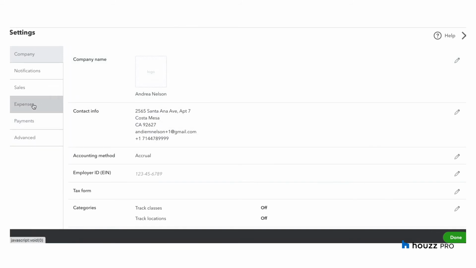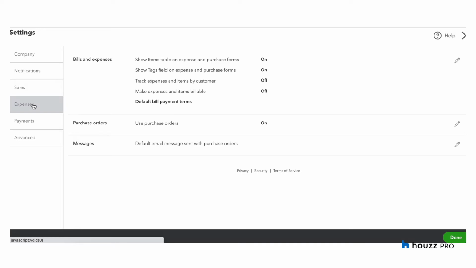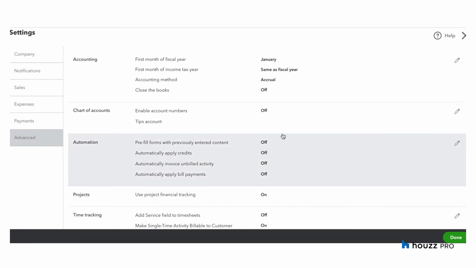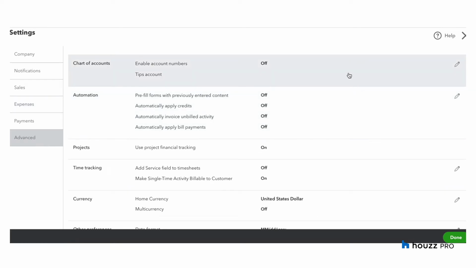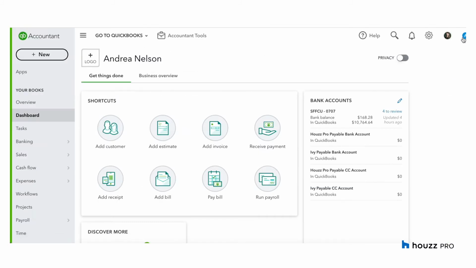We're first going to stop at expenses. If you have chosen to integrate purchase orders with QuickBooks Online, you'll want to make sure that purchase orders is turned on. Next, you can come down here under advanced, and you'll want to make sure that everything in the automation section is turned off. Once that's done, you can go ahead and save and close out.